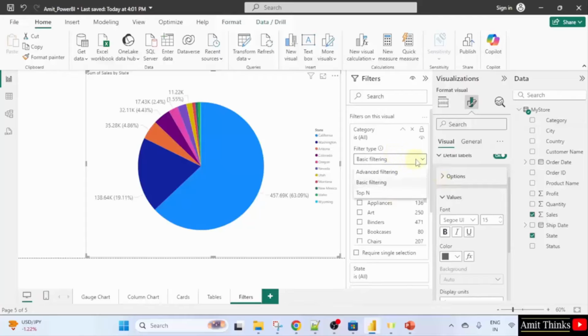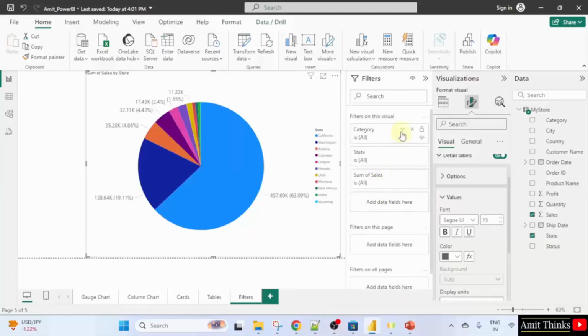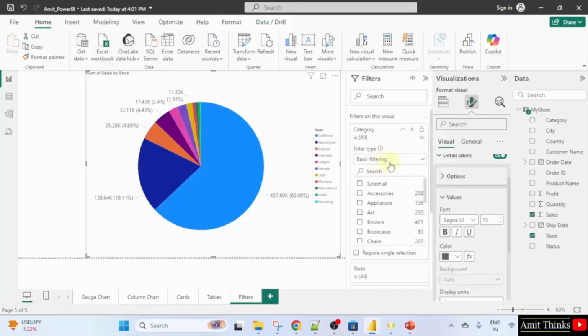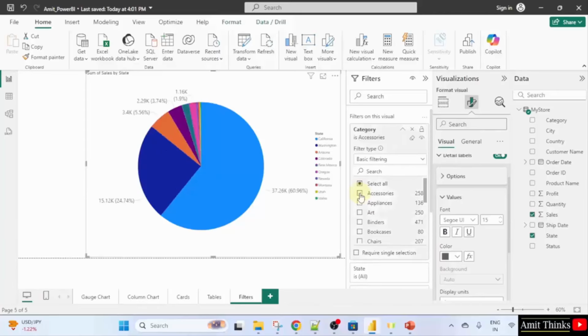It's written basic filtering type. So we will see the basic filtering only, and other columns are visible here, state, and below we have our sum of sales column. Here it is, sum of sales. Now we have our category all, and it's a filter type. Now let's say I'll select accessories first. I'll select the accessories category, and the pie chart will update. Here it is, the pie chart updated. Instead of all the categories, it is now showing us the accessories category.